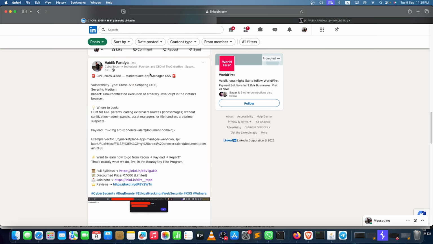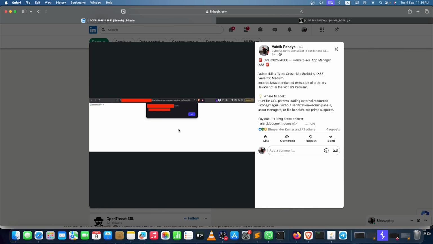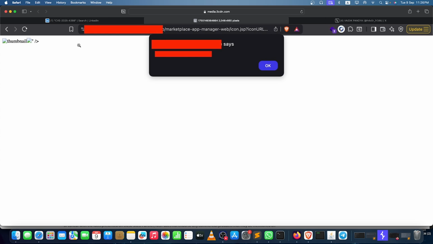So if I show you a simple post which is having all details, as you guys can see already over on my LinkedIn, sorry, not on Twitter, it's a marketplace app manager XSS. Simple as that, unauthenticated execution, no complicated prerequisites. Here's a simple payload that you guys can use. Example vector is this: find a URL having that particular marketplace app manager web icon, and then simply give the icon URL as a payload that will reflect overall into a simple XSS, as you guys can see here. It is gonna be as simple as that, not a big deal.